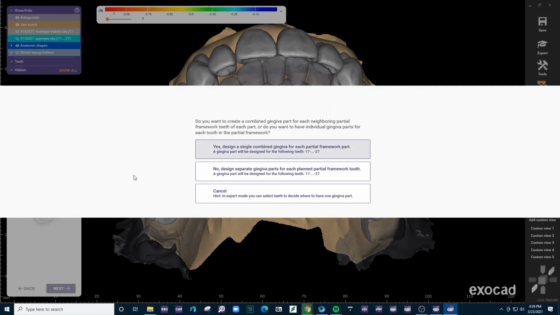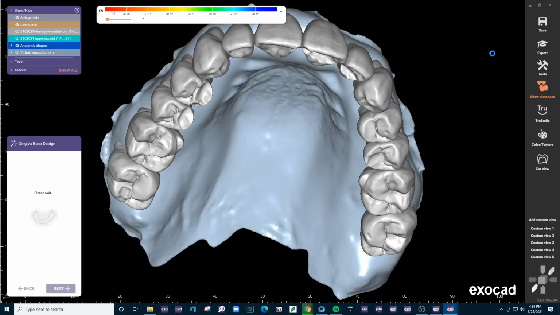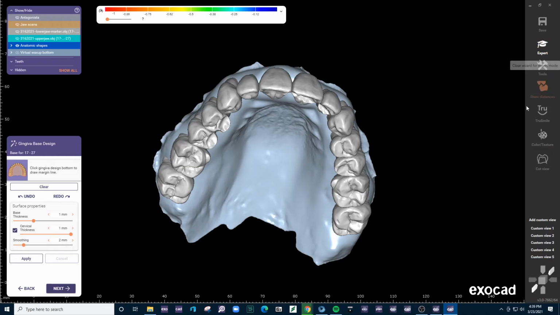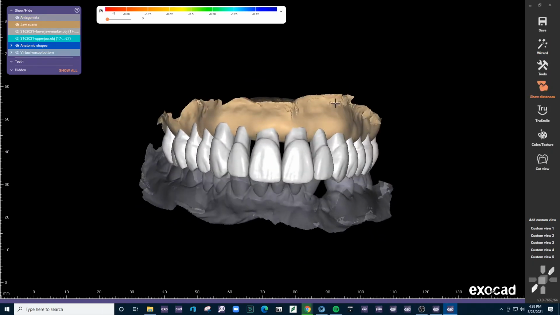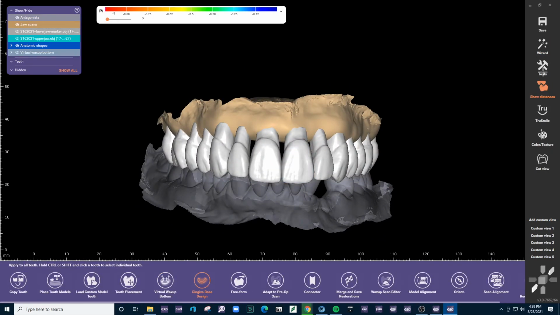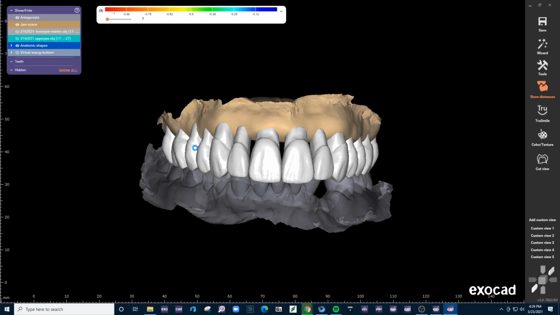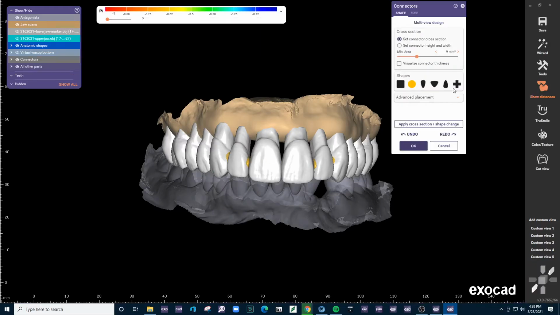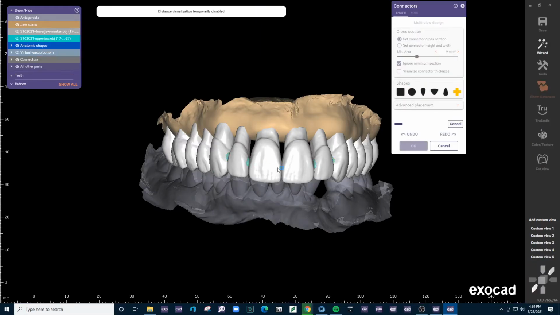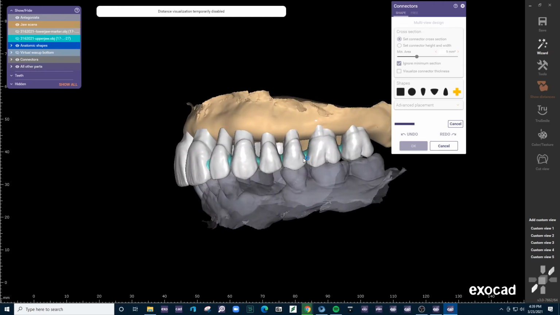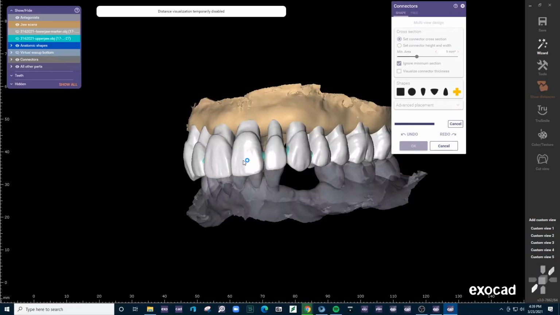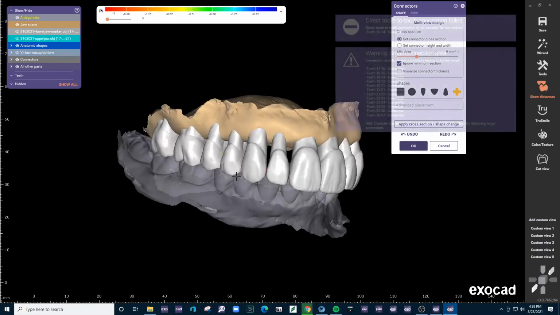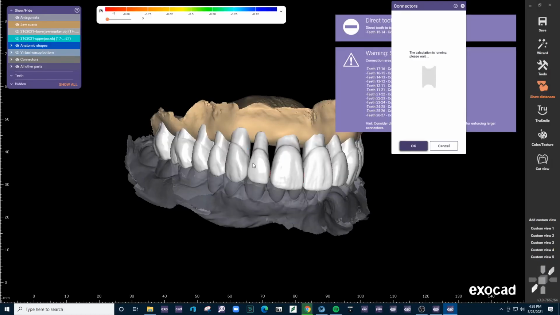Go next. We'll design one gingiva part. One thing I want to do first though is connect all my teeth. I thought I had my connectors turned on. I do, there we go. We'll make our connector size small so that it has minimal space up here that it's filling. We want the denture base to come down into these sockets as much as possible. Press OK. Proceed.